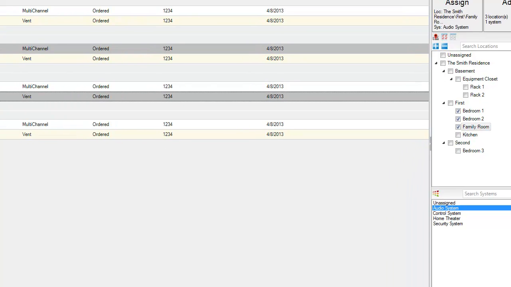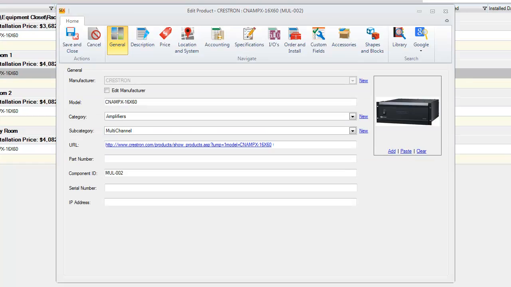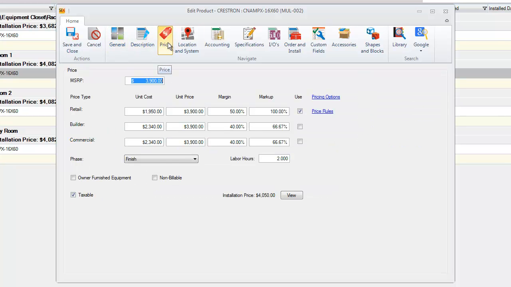And some other things too. Now when you're inside of a project, there are a few additional fields that show up here, so you've got your serial number and IP address. One of the things we've added that is a new feature is non-billable. This is for items that aren't necessarily owner furnished equipment, but let's say the item comes with a power supply. It's a separate product altogether, but since it's included, you still may need to represent that on a drawing or an equipment list essentially.